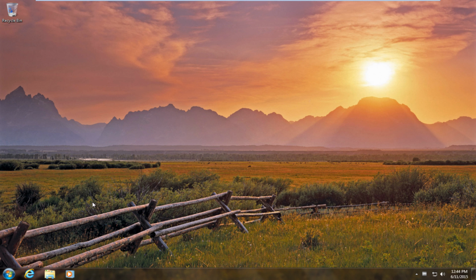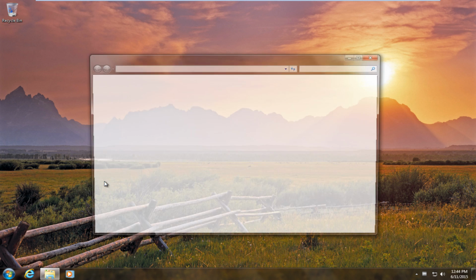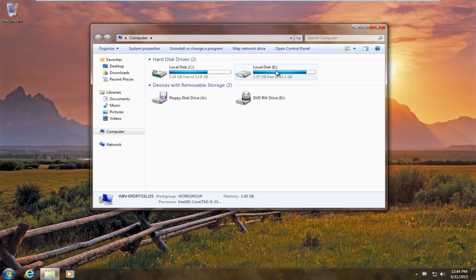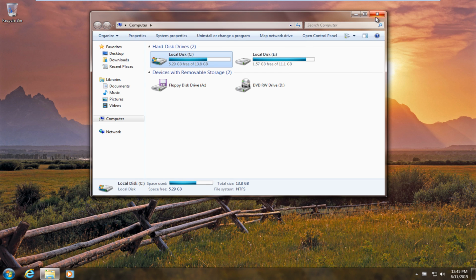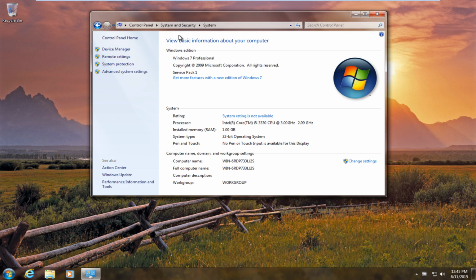Okay, so there we go, everybody. We've just booted back up into Windows 7. Everything is fine. Our partition is actually showing up right here, and we can see that our local drive for our Windows 7 system has shrunk a little bit to about 14 gigabytes. But I mean, this is pretty much it, everybody.